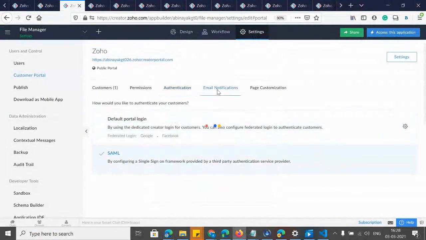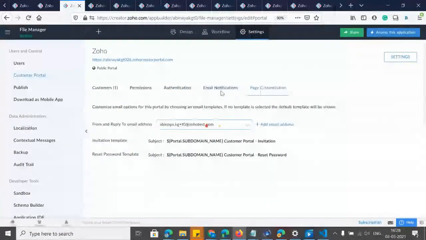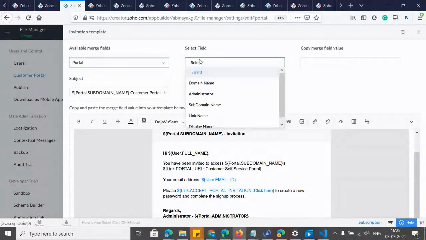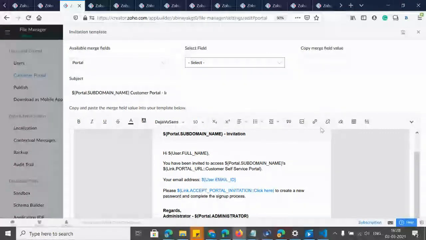Okay, so we will also quickly look at the email notification and page customization. So the login page, and okay, coming to the invitation template and reset password template. If a portal invitation has to be sent to the customer, how should it look? You're just editing it, and you can change the way you want it to be. You can add the subject, you can merge the field, you can select the field that needs to be added. And here we have the editor. You can make use of this editor and design the invitation template.